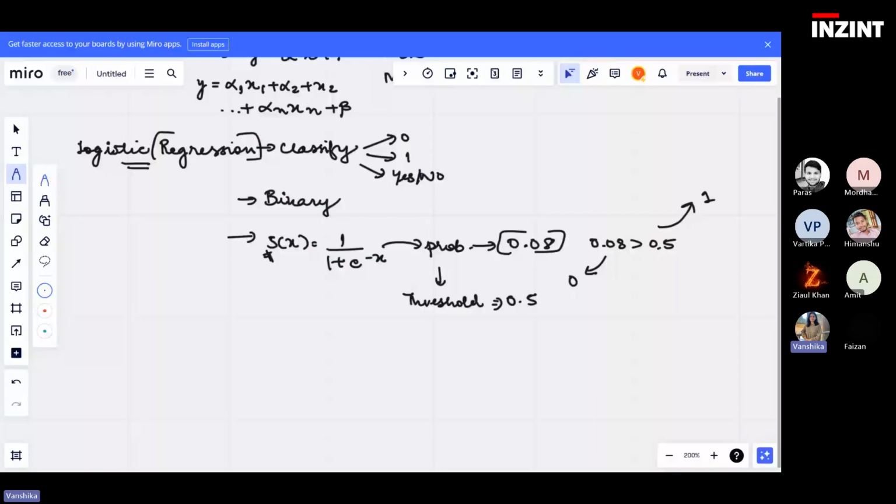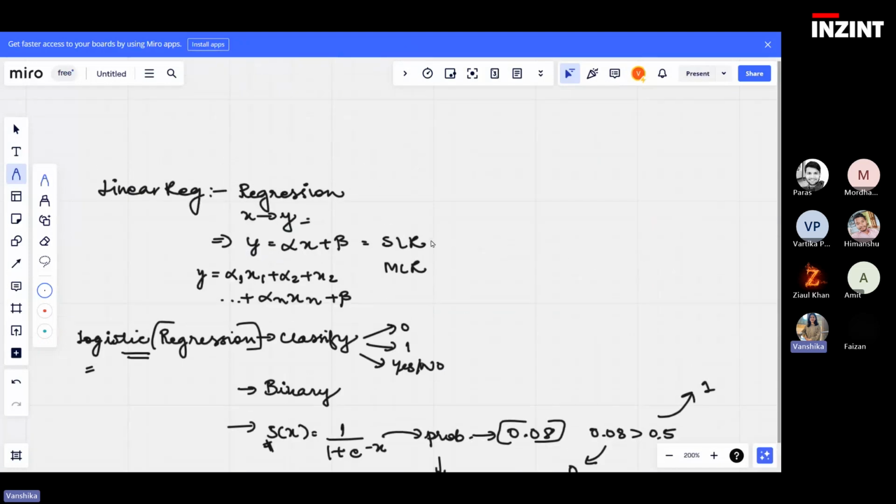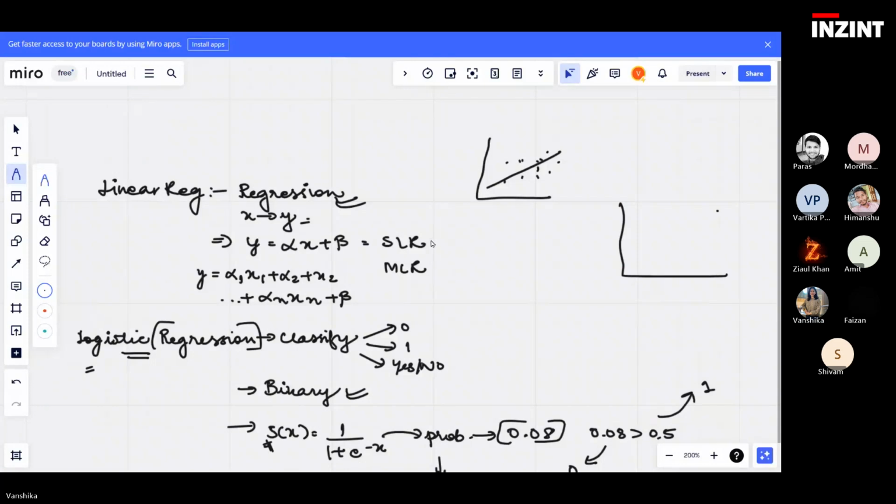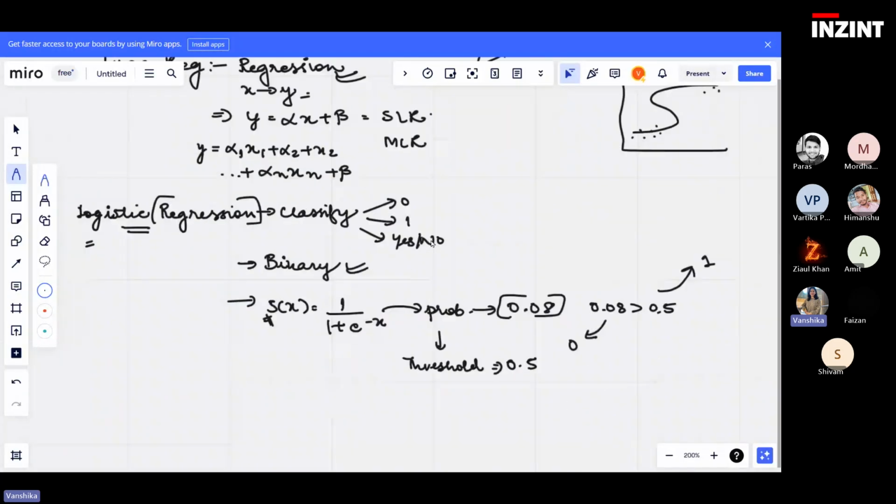So this was all about logistic regression. Now, apart from the difference that linear regression is used for regression and logistic regression is used for classification, the two also have different graphs. In linear regression, we fit a best fit line to our data, whereas in logistic regression, we fit an S-shaped curve to our data. This is known as the sigmoidal curve. So these are some of the differences between the two.